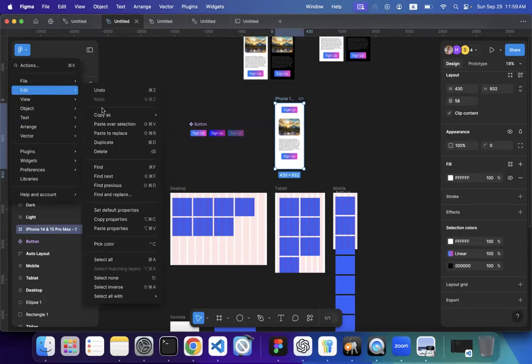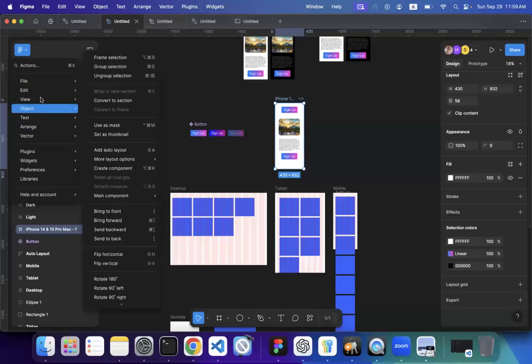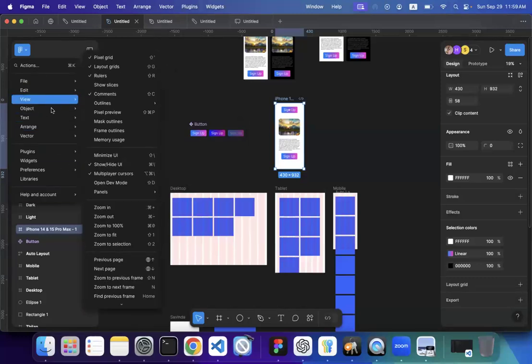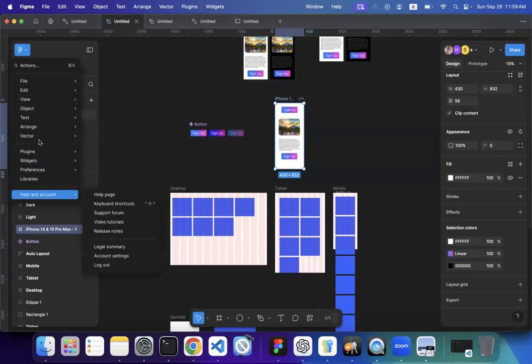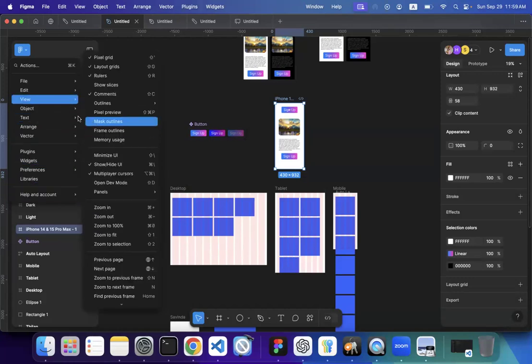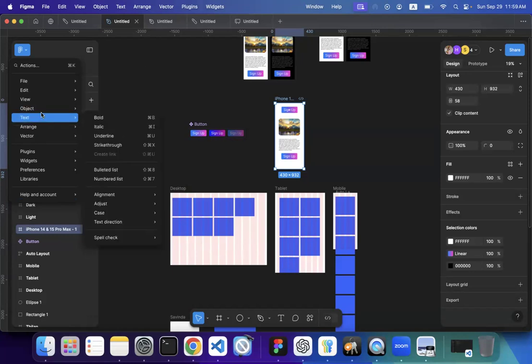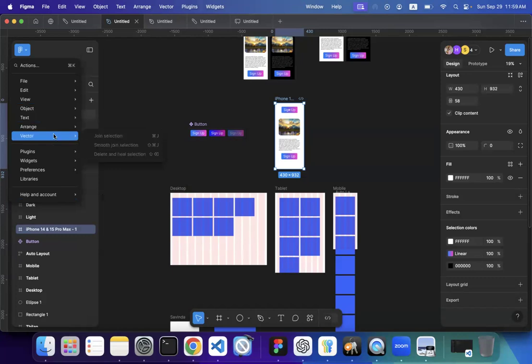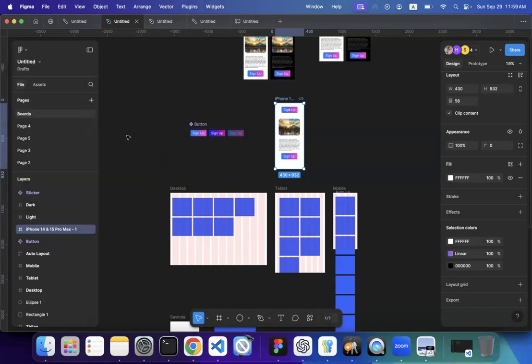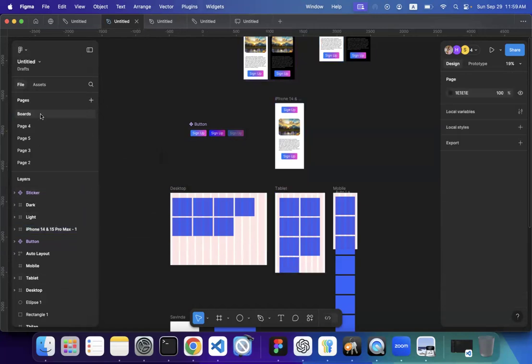And you have edit options, view options. So I invite you to go through all these Figma menu items and try to understand what they are about, and get used to the shortcuts as well. It will be easier and you can do the designs faster. And in Figma, we have plugins options as well, which we will discuss in this part.